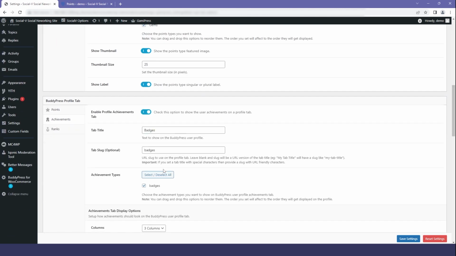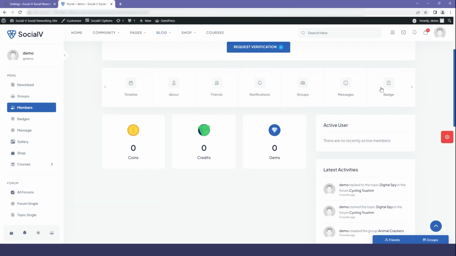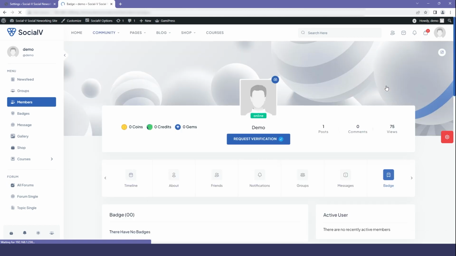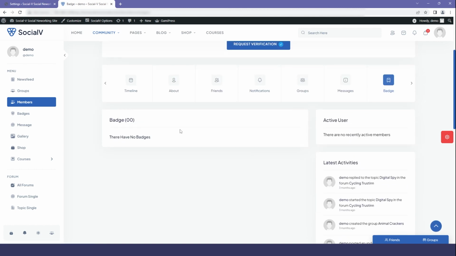So now we will customize other options. Let's change the column. I will set it to 3, and now if I go to the preview and click on badge, you will see that we don't have any badges right now, so we cannot see anything, but if you have any then they will be displayed in the 3 columns.